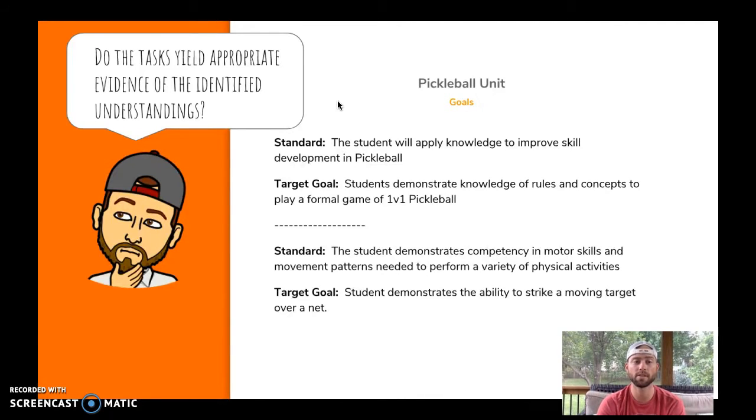So the first question of the assignment is, do the tasks yield appropriate evidence of the identified understandings? My ultimate goal is that on the final 2 days of this unit the kids are playing a 1-versus-1 formal game of pickleball. The target goal is for them to demonstrate the rules and concepts by playing that formal game, and that allows me to understand that they know the rules and concepts of the game.